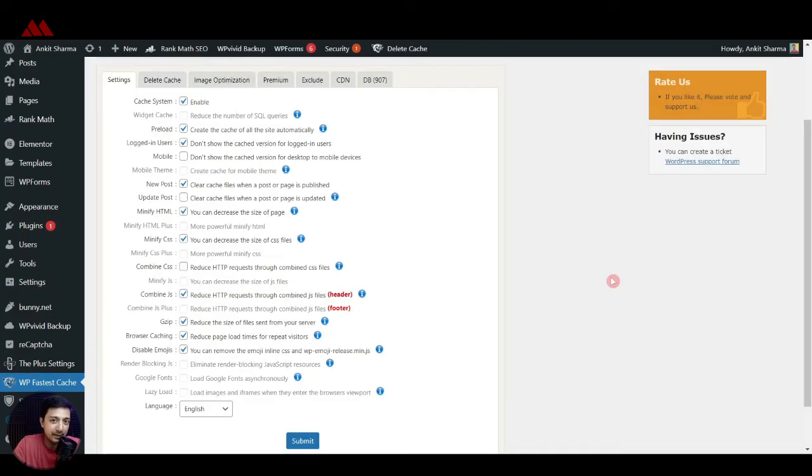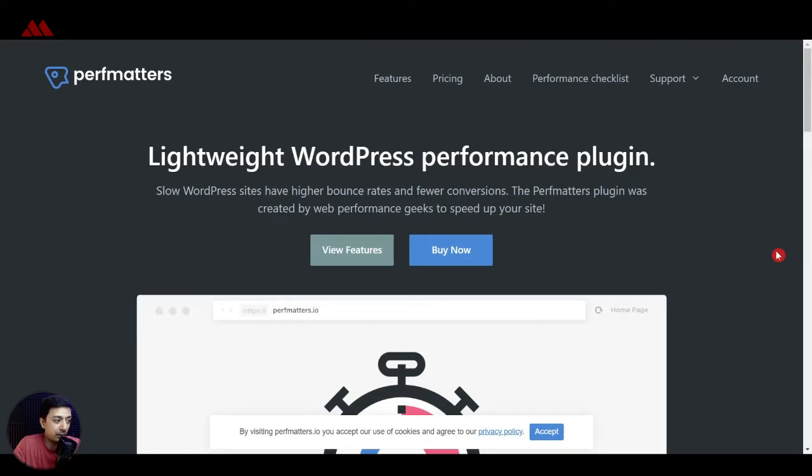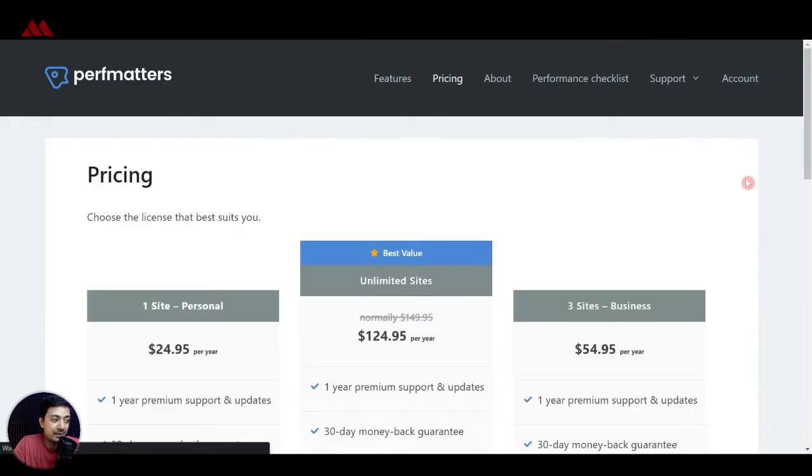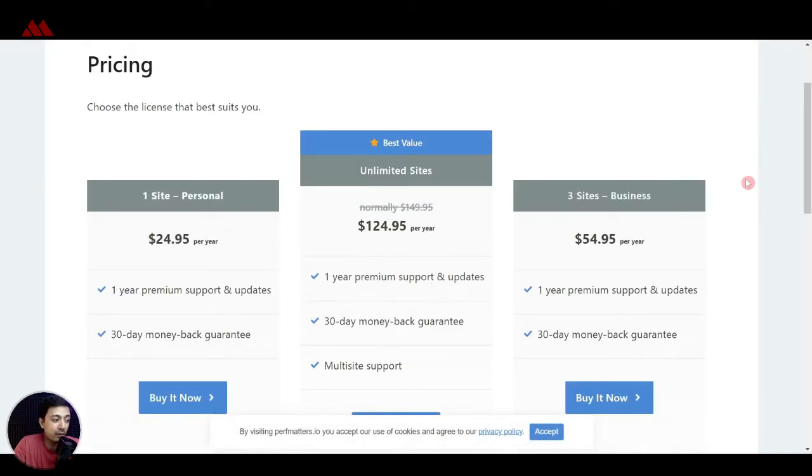But in order to take this to the next level and to get that 100 out of 100 score, we did something more. We did the purchase of Perf Matters plugin. And if you go in the pricing section, this plugin will only cost you $24.95 per year for single site. That's surely a very low cost for optimizing your website. You can find the latest deal links in the video description below.